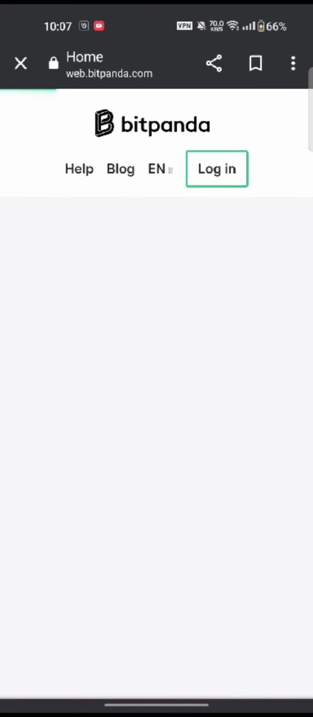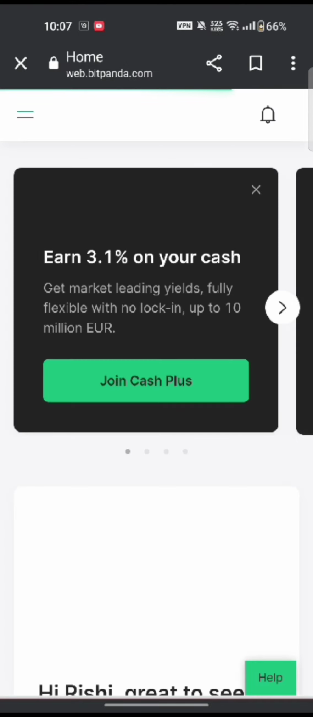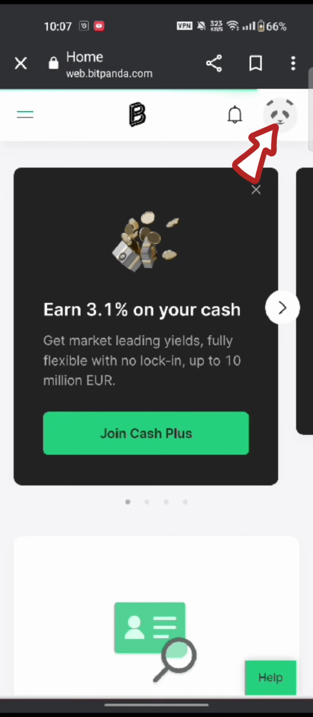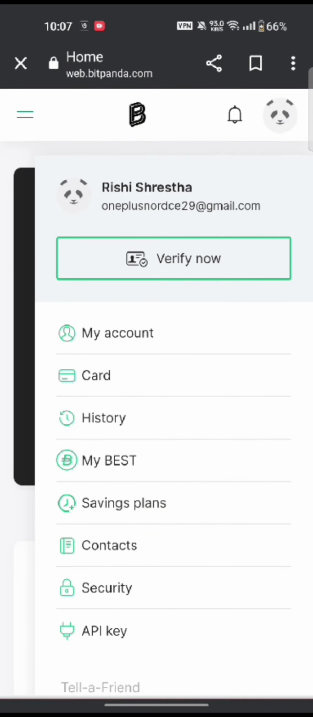Log into your Bitpanda account if you are not logged in, and the home page of Bitpanda will appear on the screen. Click on the Panda icon at the top right corner of the screen.